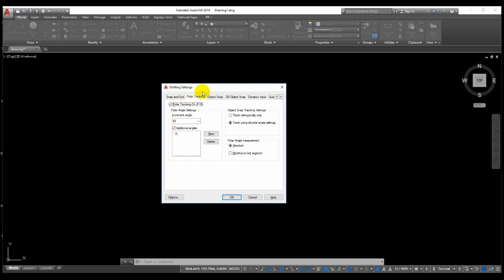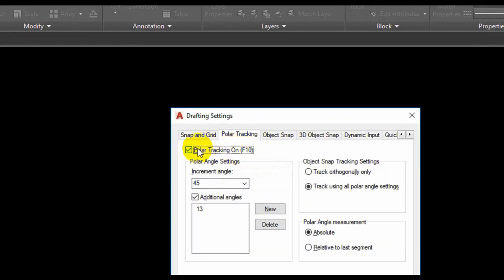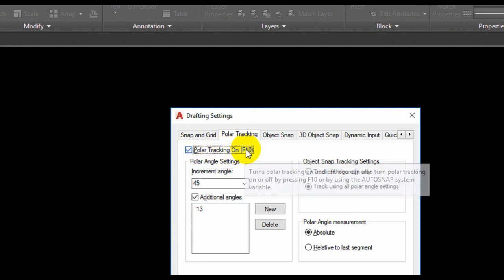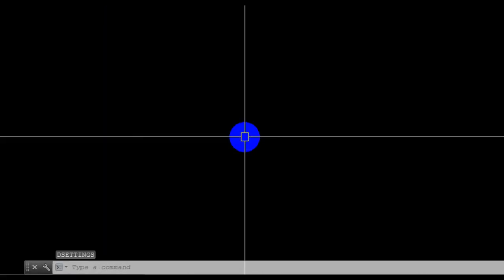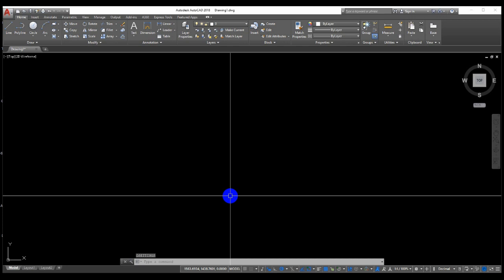The Drafting Settings dialog box opens. You select Polar Tracking, and turn on the Polar Tracking feature. And then you select 45 degrees. Okay, and then you select tracking on polar angle setting. Select OK. Now you draw a line.